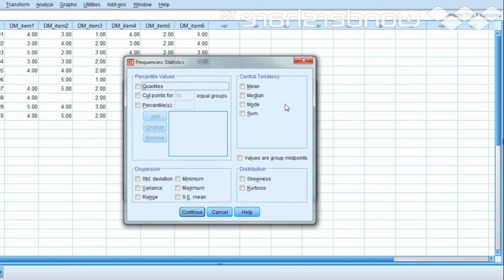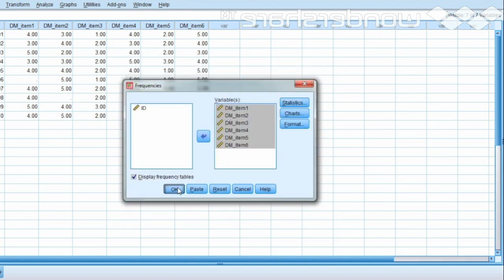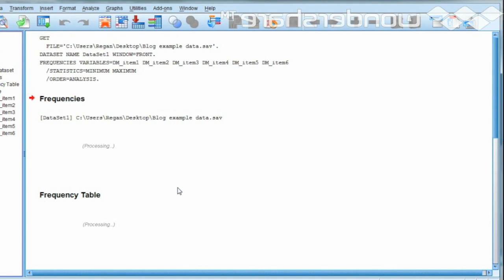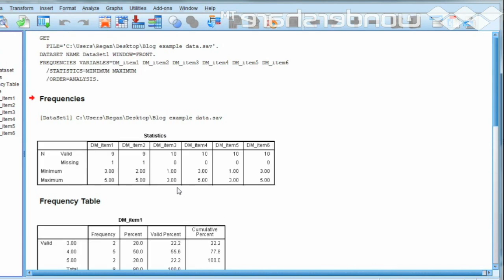Click on Statistics option to view any other options you may need for your frequencies. We like to check the dispersion of minimum and maximum in our frequencies, so we'll check those boxes as well. Click Continue, and then OK. After clicking OK, your output will appear with the frequencies of your dataset. You can see here that we have 2 items that are missing, DM Item 1 and DM Item 2.